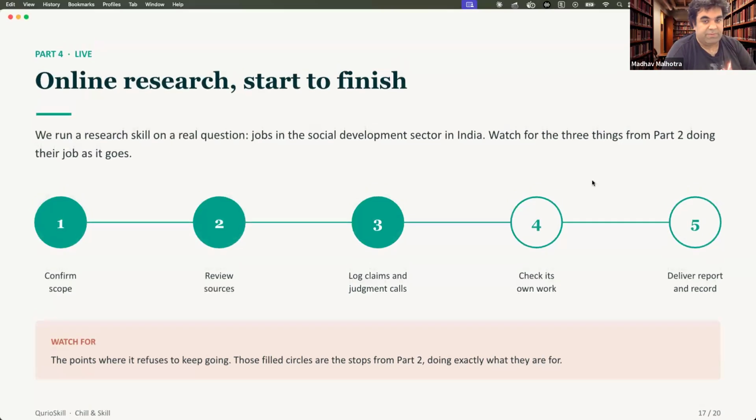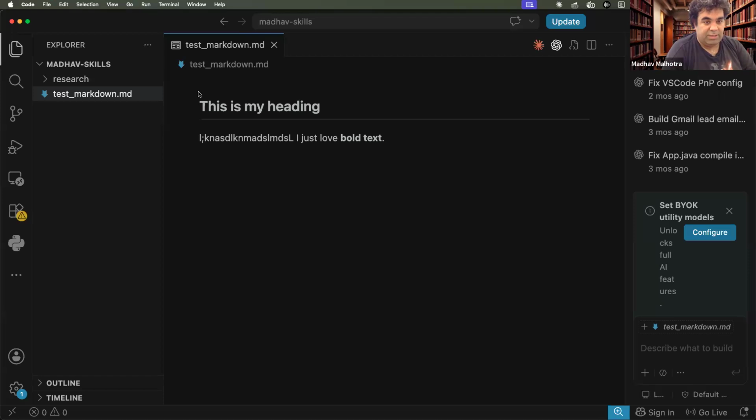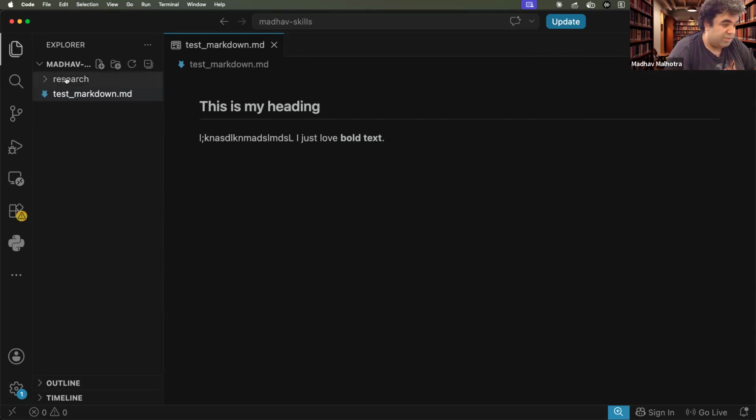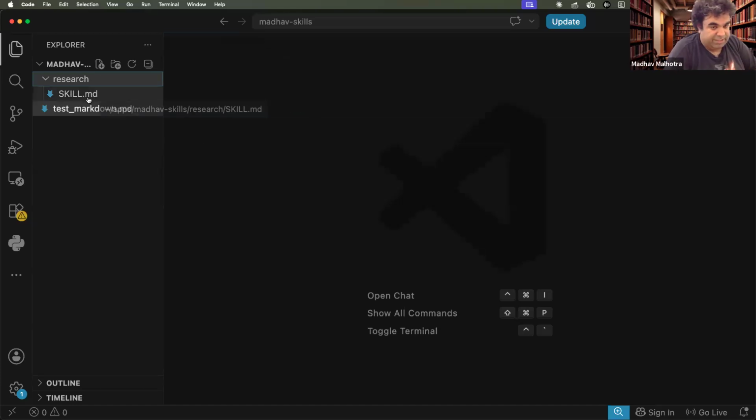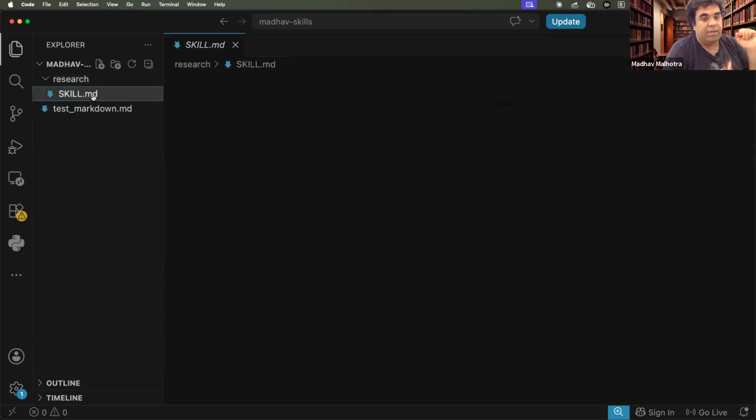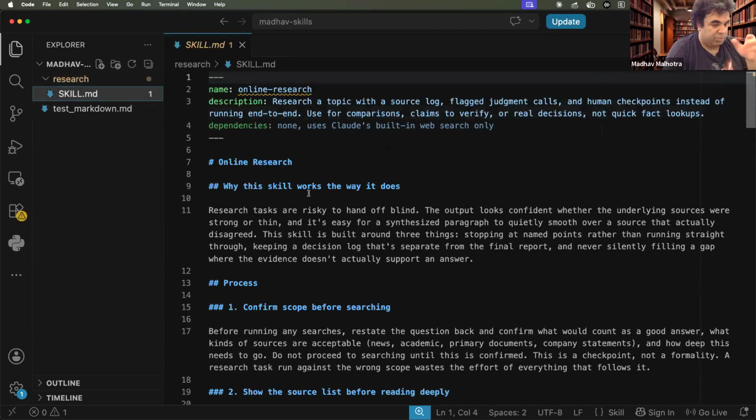So I'm going to go away from here. Now I'm going to go here. I created that skill as a markdown file. I put it inside this research folder. That was just my way of doing it. It doesn't really matter. Now, I'm going to start talking about specific conventions. You don't necessarily have to follow them. But the typical convention of writing a skill is to create a markdown file and to call it SKILL.md. So this is what I wrote.